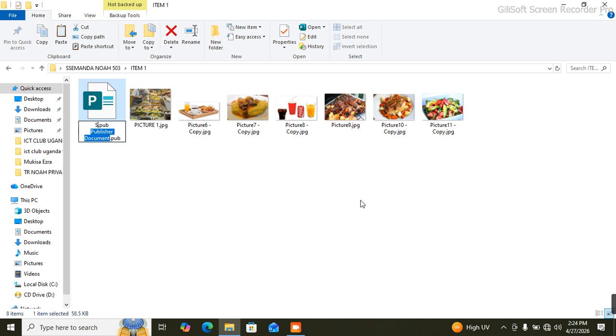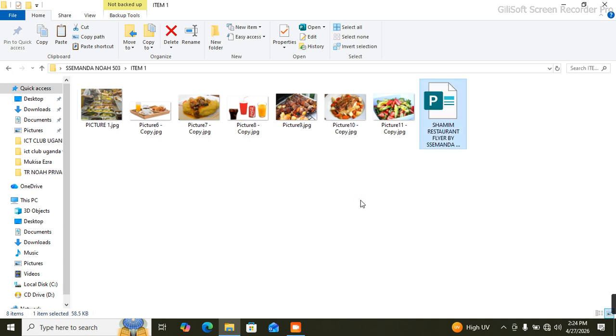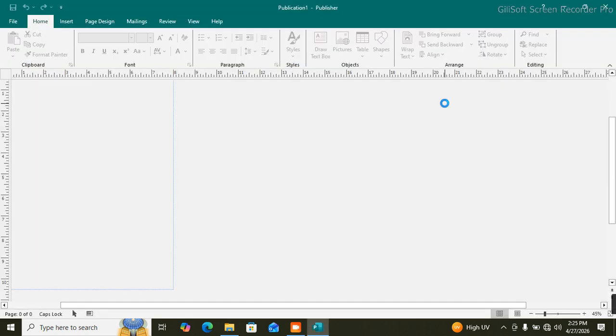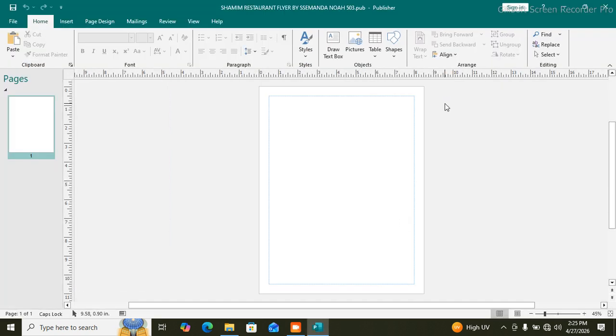So you can call it Shamim restaurant flyer by sema 503. Press enter. So after creating your publication document, open it. Open it by right clicking on it and click on open. So we have this window.